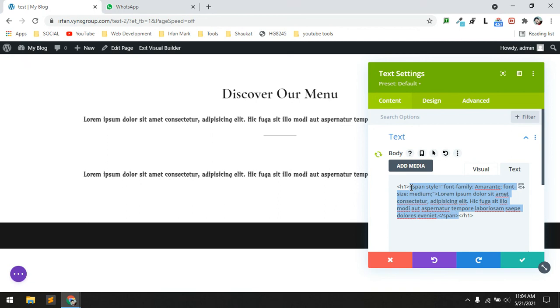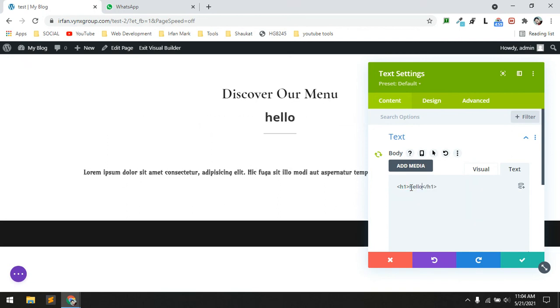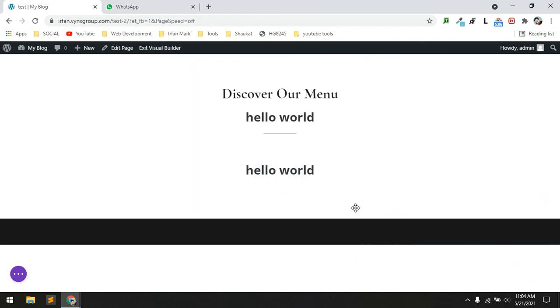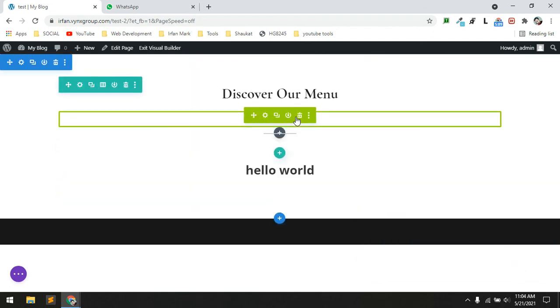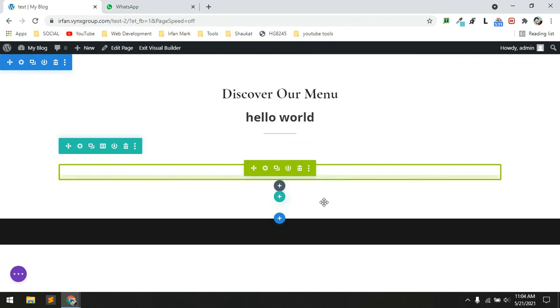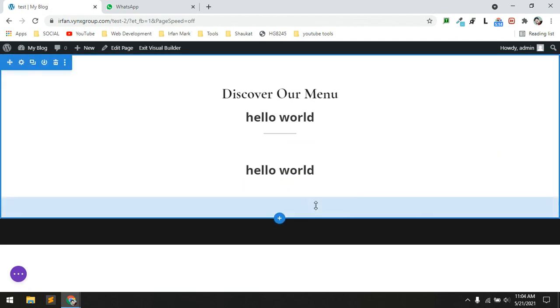Hello. Okay, click on it. You can see when I change this, this one module automatically changes.